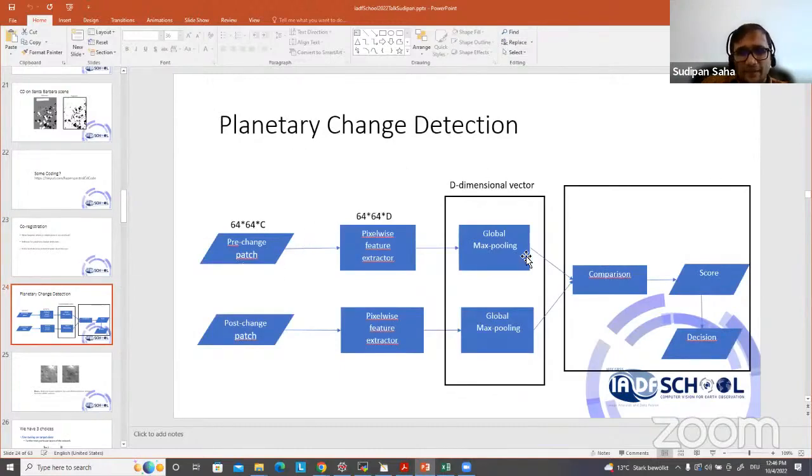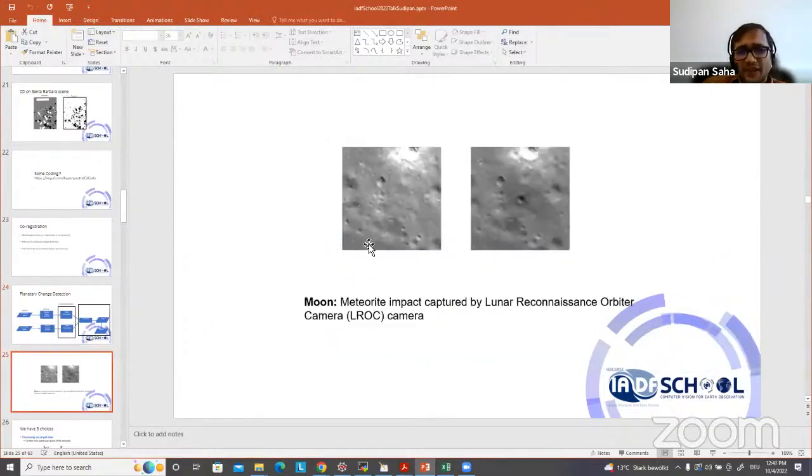where everything else remains more or less the same. But what we do is that we use a global max pooling to summarize the information, and then we do a comparison. What we saw is that even with a 30 pixel offset, we could predict this patch is changed and this patch is not changed. This is one example of this case: a meteorite impact captured by a lunar camera. If you see these two points, they actually have quite a lot of pixel offset, but of course it's not so easily visible with the naked eye.